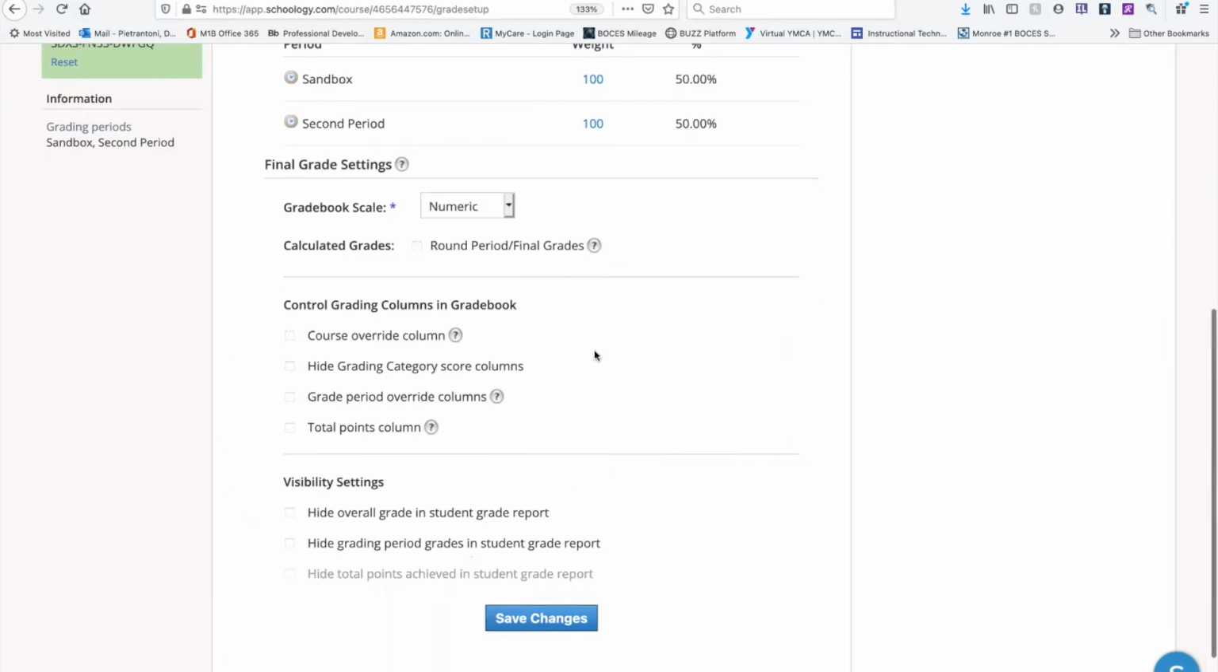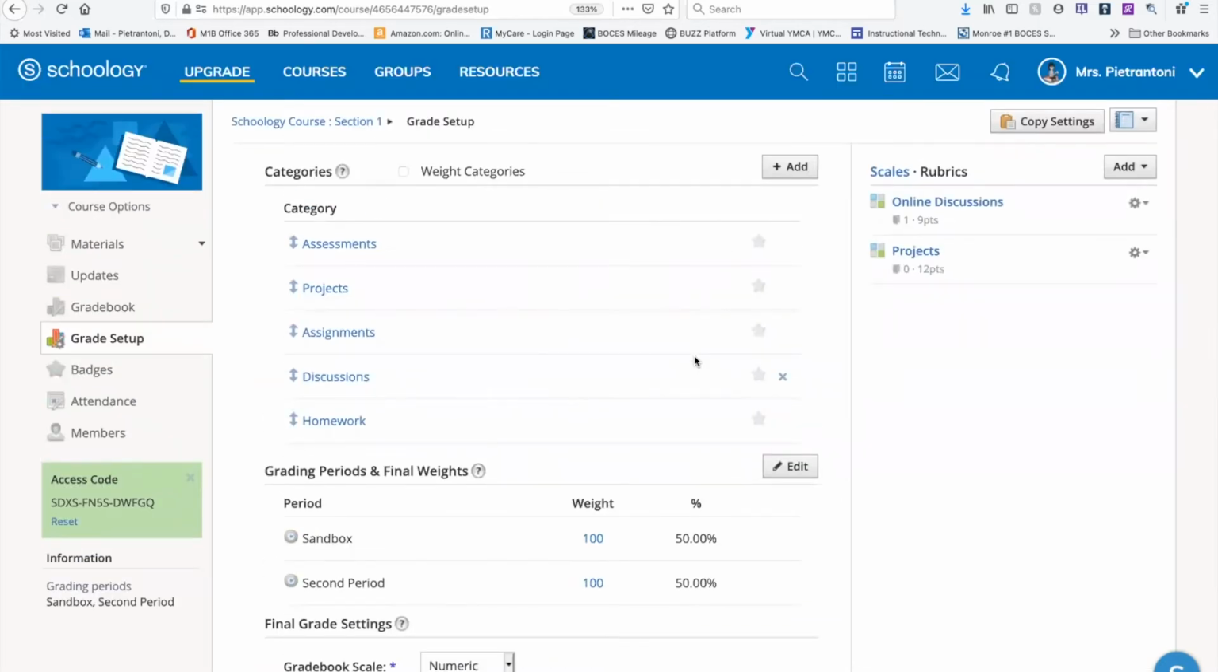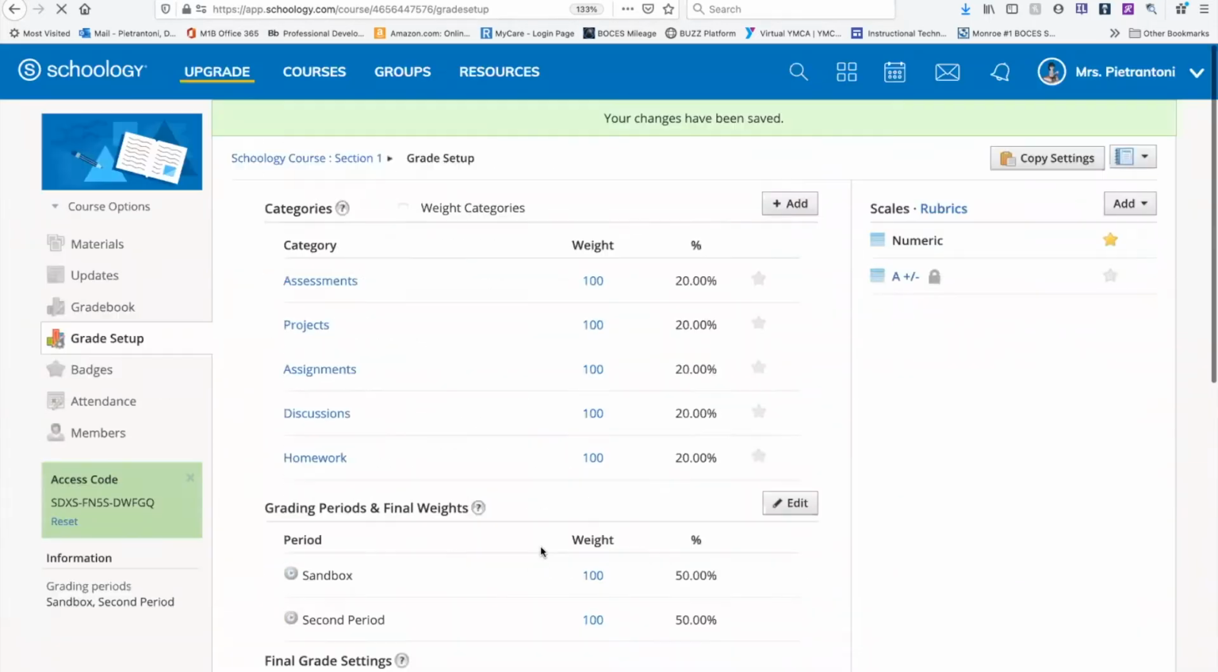I tend to leave these as they're defaulted. I really think how it's set up is fine. And I do like that my students can see their grades and their grade report at any time. So I've made a change. I've added a project category. So I'm going to have to make sure I select Save Changes. And that is all set.